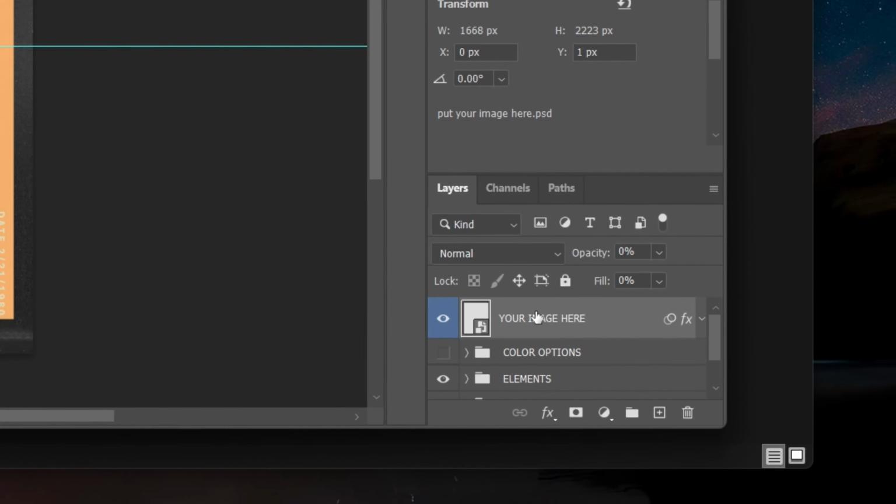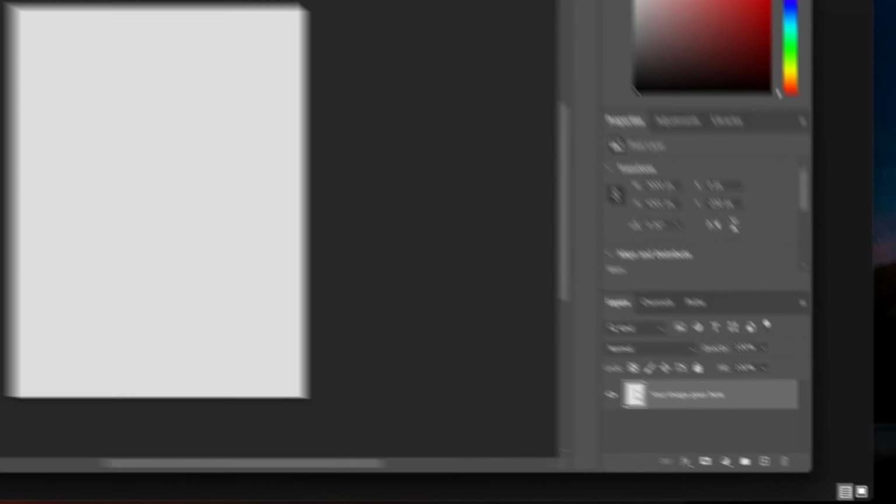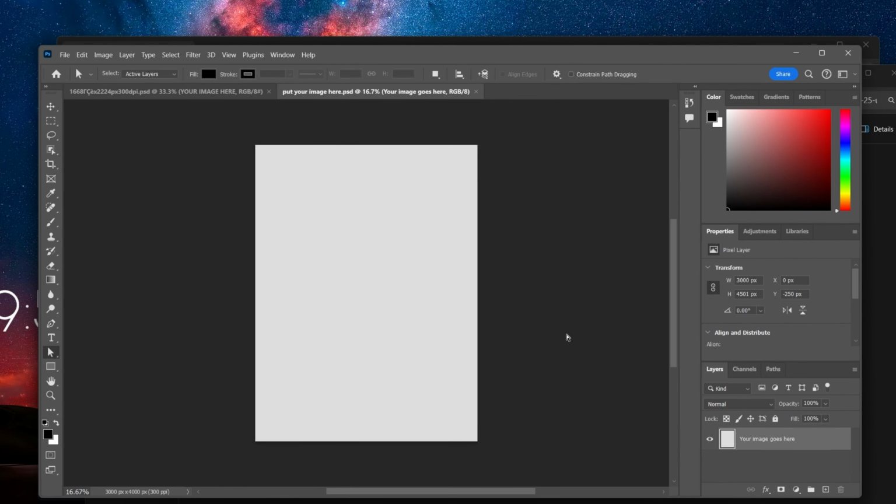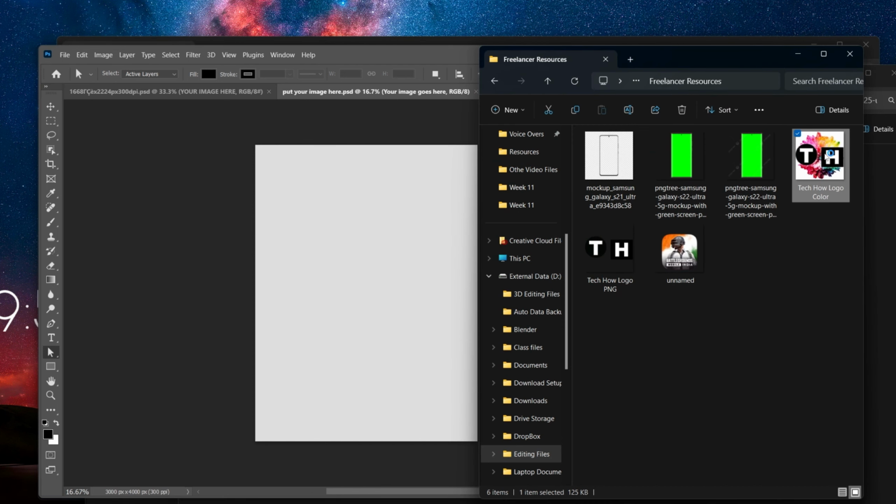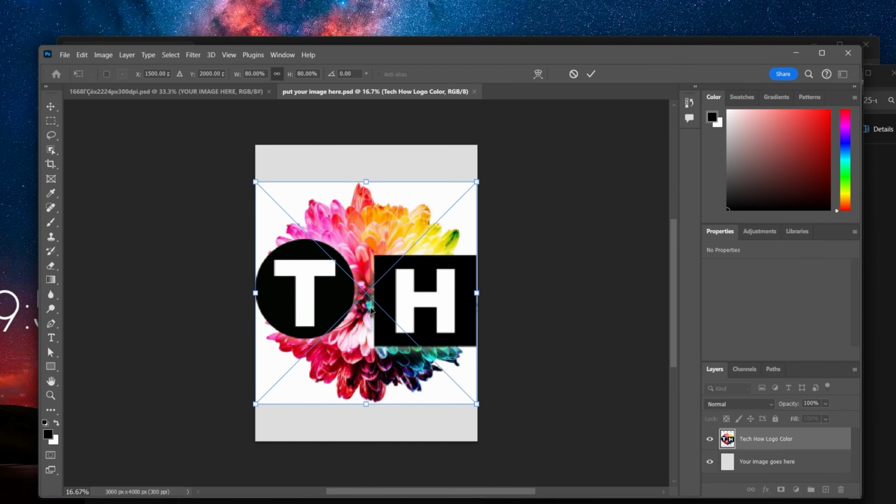In the Layers section of Photoshop, look for this smart object and double-click on it. This action will open a new tab displaying a canvas with a placeholder image. You can ignore this placeholder. Instead, focus on your artwork. Drag and drop it onto the canvas, adjusting it to match the dimensions of the canvas for a perfect fit. After positioning your artwork, press Enter.